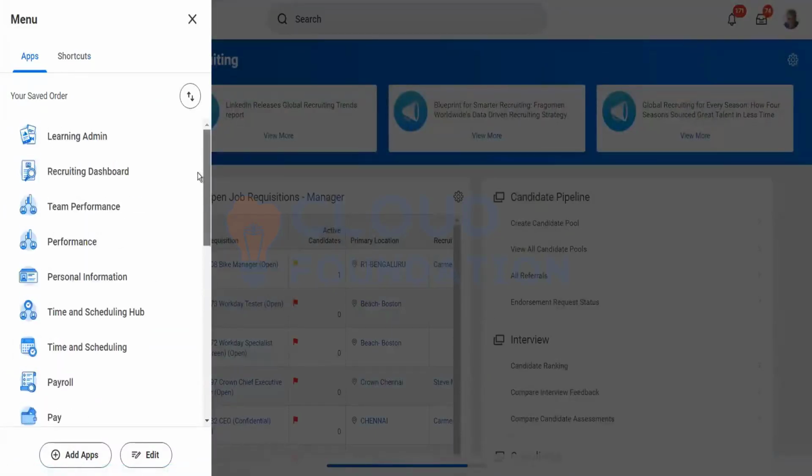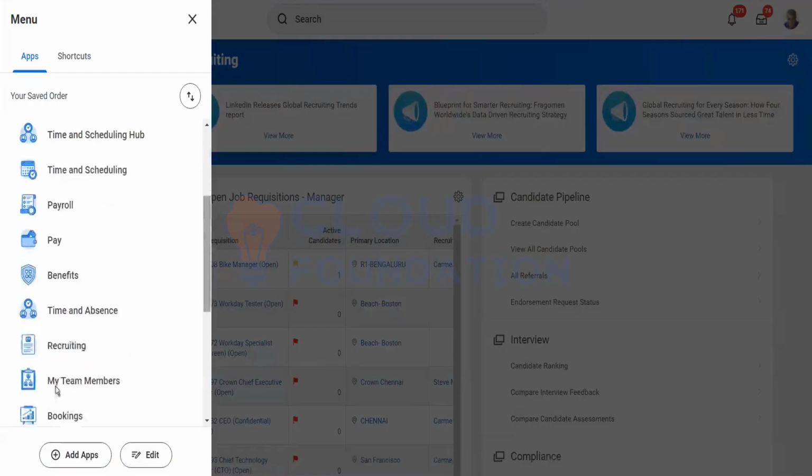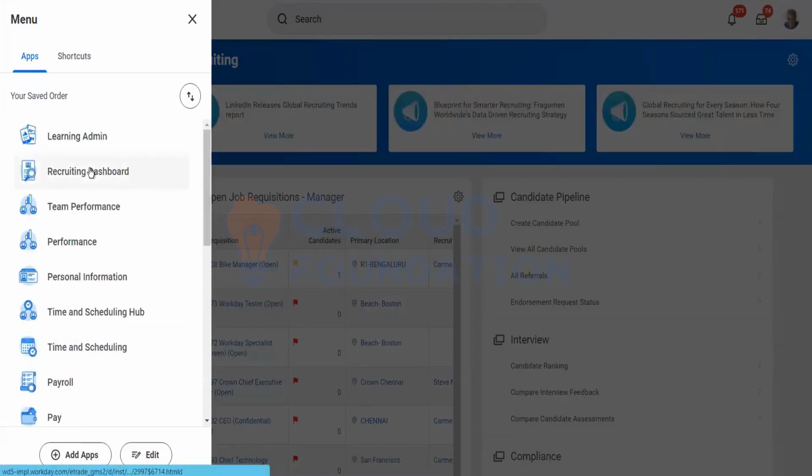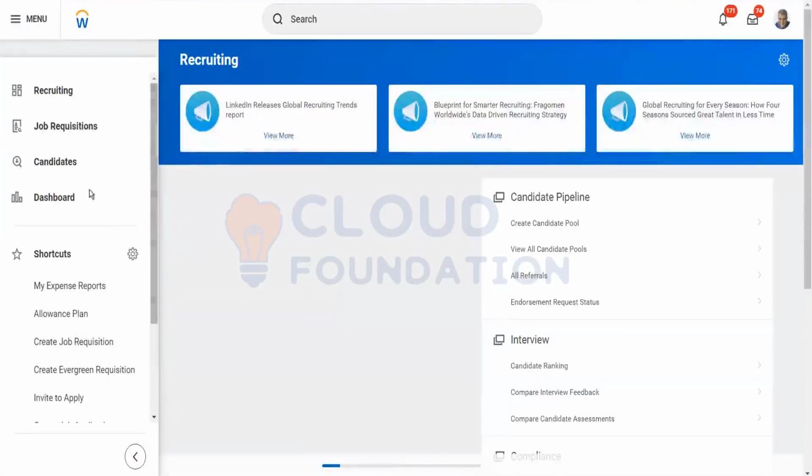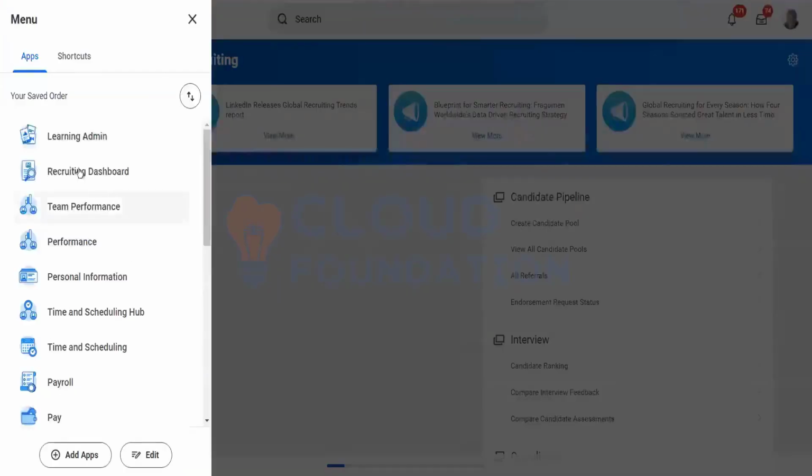So we have one recruiting dashboard and we have one recruiting. If I click on recruiting dashboard, there are certain Workday delivered dashboards, and some are custom. So yeah, this is the same one only, the one present here and the one present here.